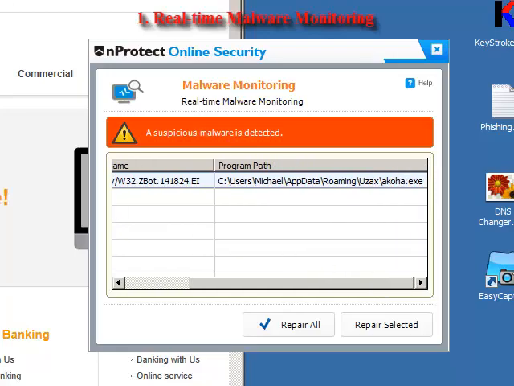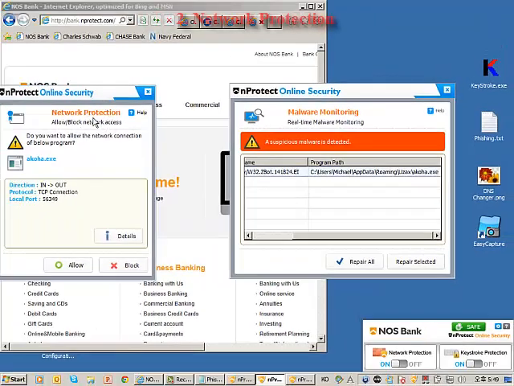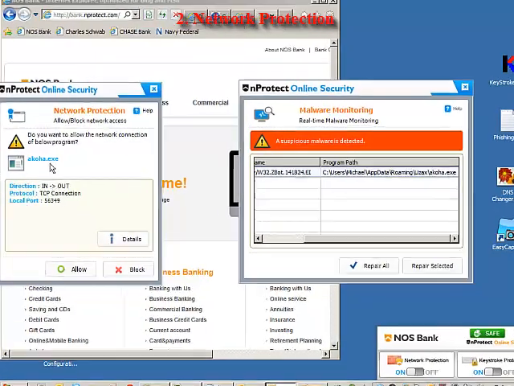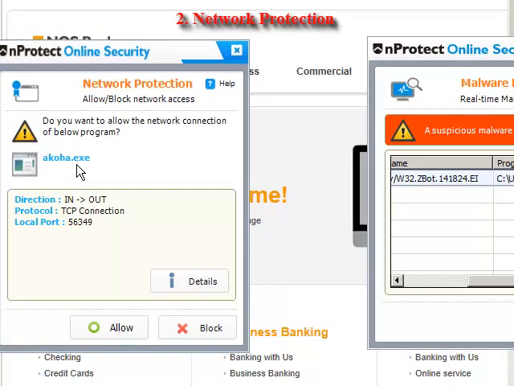Now for the second screen, one feature of NOS is that it blocks applications attempting to communicate with the outside network. In this case, Zeus is trying to send information to the hacker's CNC server, which is being blocked by NOS.